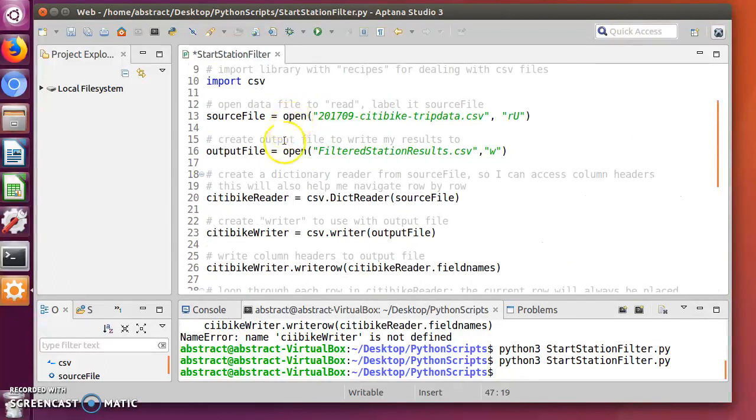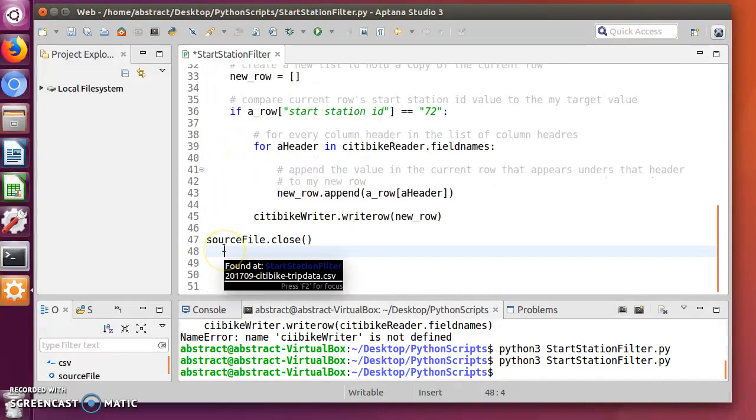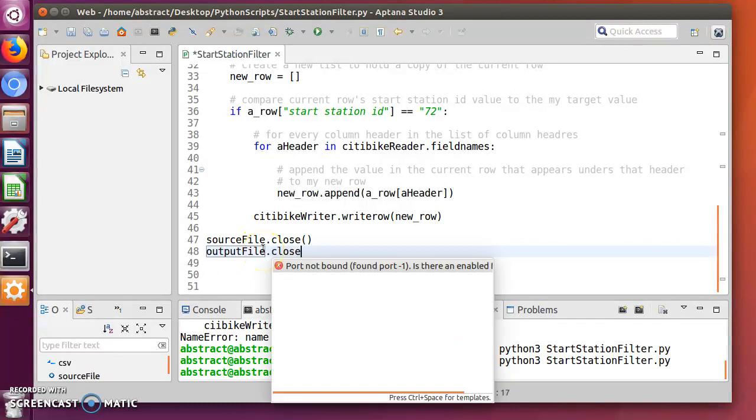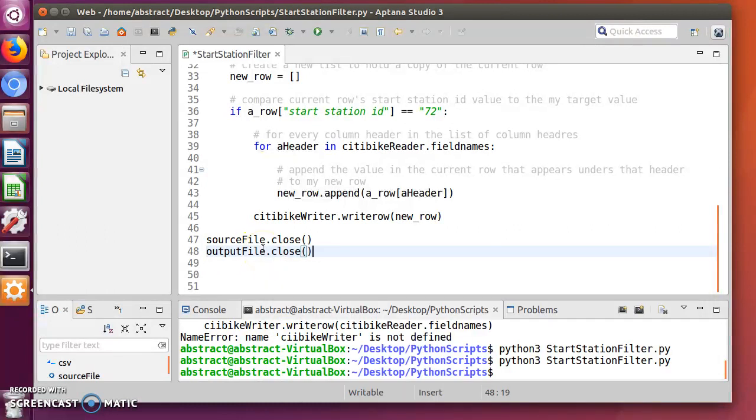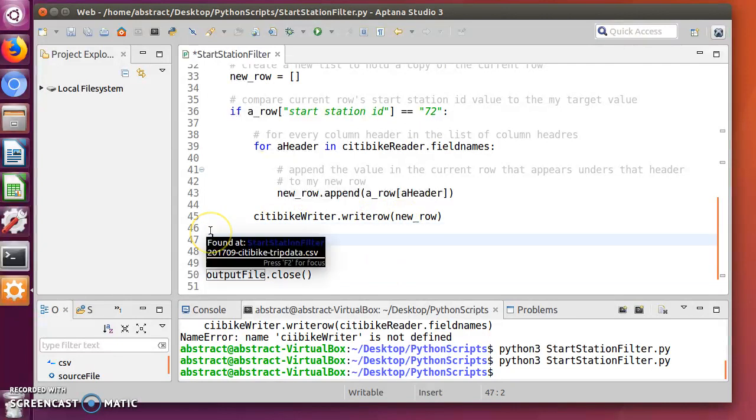And likewise, I'm going to do that with output file. A bunch of the time, it is not going to be a problem if you don't do this, but it's a very important habit to get into, just like commenting and all of that. Okay, so let's see how we do.